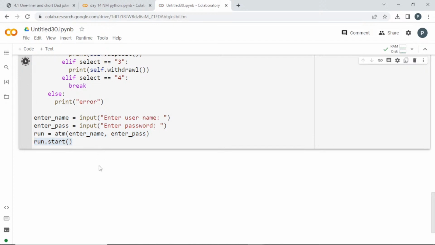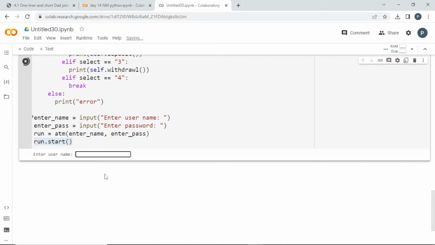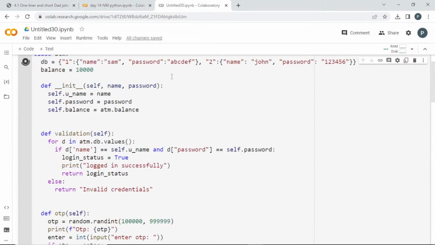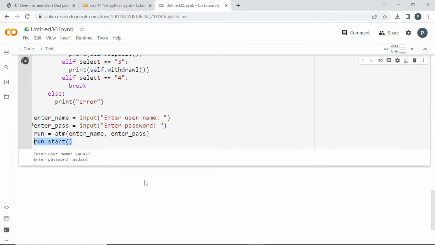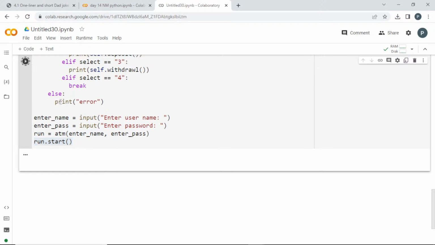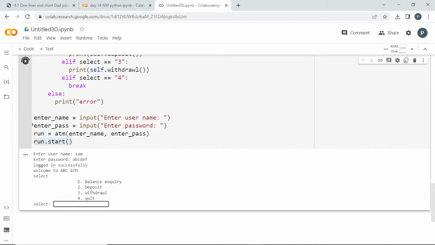So let me run this. What is the username we stored? Sam and ABCDEF, right? So I'll enter a wrong name and wrong password, and it is telling me error because it won't go inside. If I enter correctly, Sam and the password ABCDEF, it is going to go into this while loop.